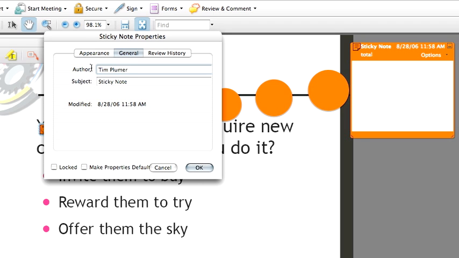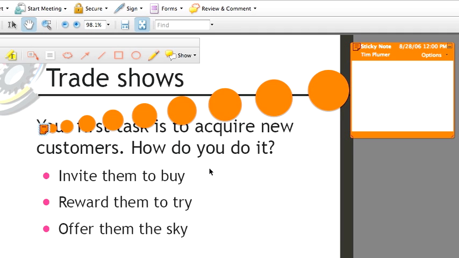So I can change the author of a particular note in the note's properties. And that's very, very useful if, again, I'm working on different computers and I want to make sure that it's known that the author is me for a particular note. Once I set a note up to work the way that I like it to, I can then simply click Make Properties Default and select OK.